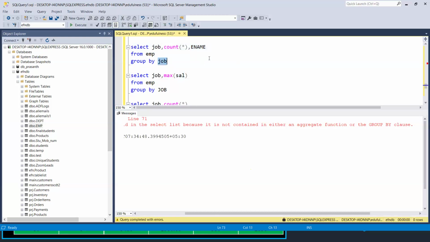The reason behind this error is that these aggregate functions return single values, and ename is returning a total of 14 values. So job-wise a single value is returned, but 14 values are returned for ename. How will you map this data?